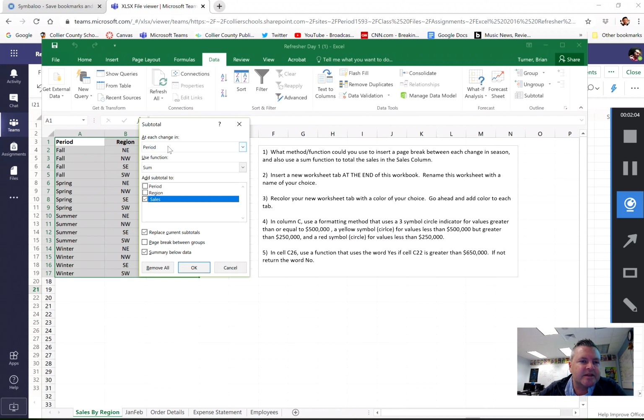So at each change in period, we want to use a sum function to total the sales in the sales column. So we want to use a sum function, so don't change this one. This one should be set to sales already, and then we want a page break between. And just say okay. So if you read this from top to bottom, at each change in period, every time this changes to a new season, we're going to put a page break right here, and we're going to put a little total function.